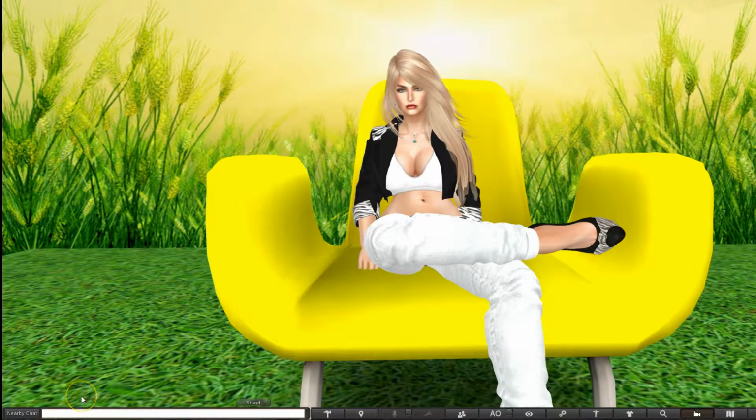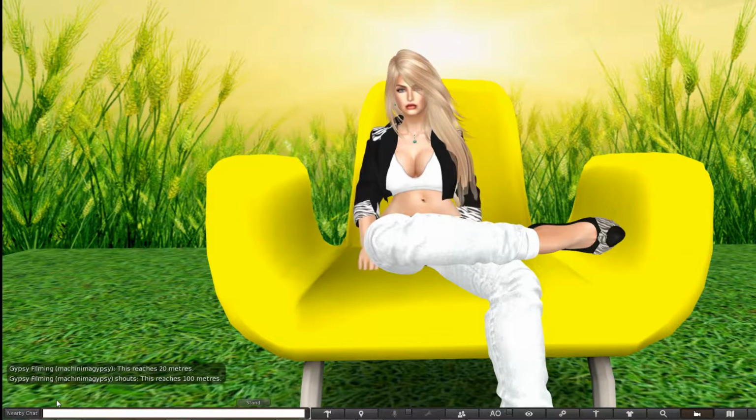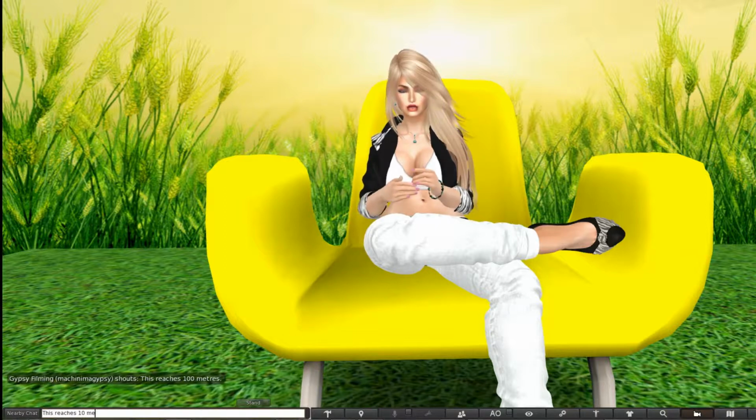If you just type in the bar, that chat will be heard by avatars in a 20-metre range. If the person you want to talk to is further than 20 metres, you can shout by clicking Ctrl plus Enter after inputting your text. Shout can reach avatars 100 metres away. You can also keep your conversation a little more private if you have someone within 10 metres by whispering. To whisper, you press Shift plus Enter after you've typed.